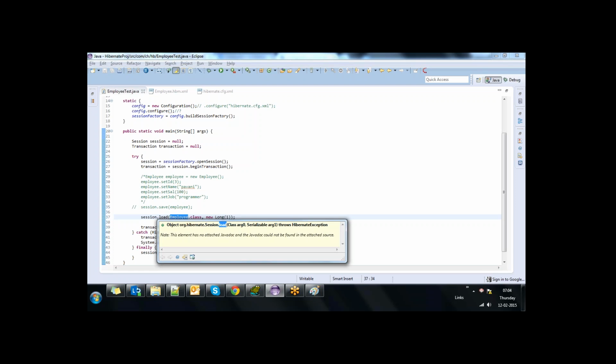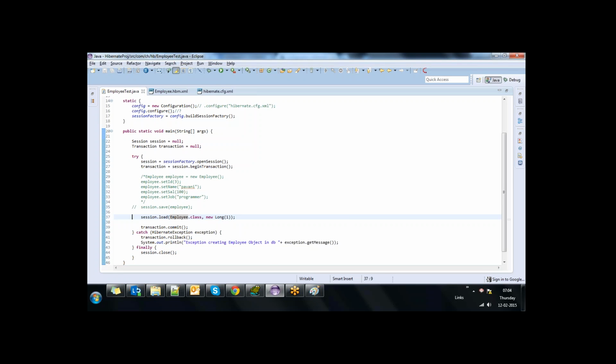Object is the return type for the session.load method. Yes, please remember, object. I can write it here. What is object, Pavani? If I use object directly, it will get some object. Object is the superclass for all the classes in Java, whereas my employee class is also an object. I consider it as an object. So in the place of object, I'm going to use the employee object.